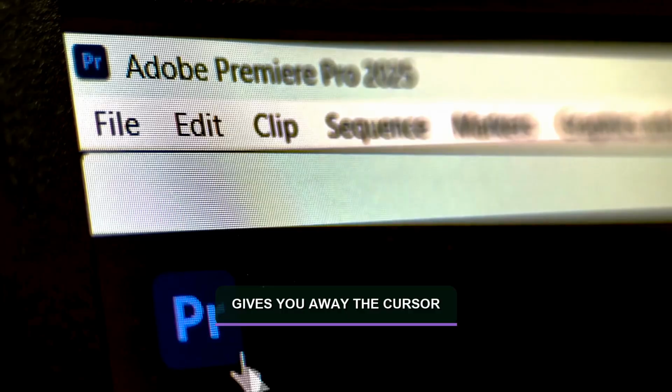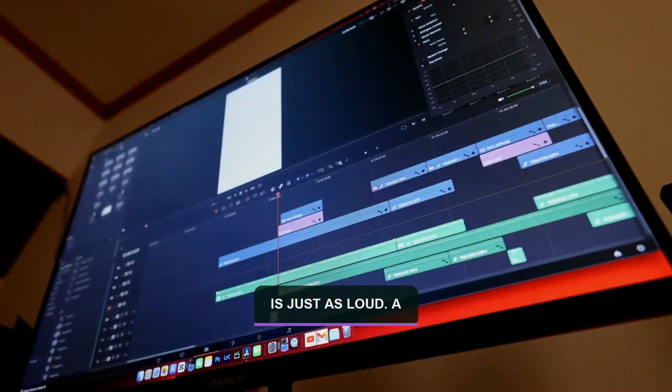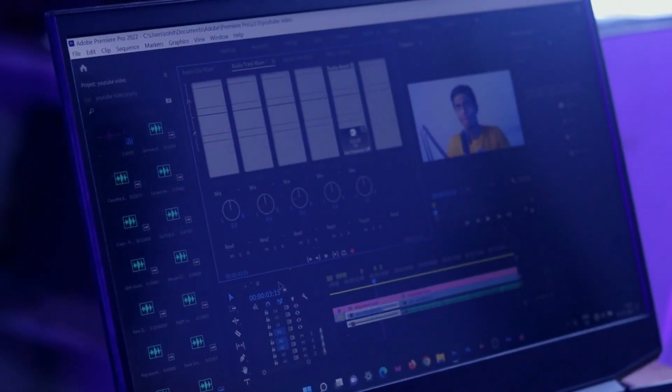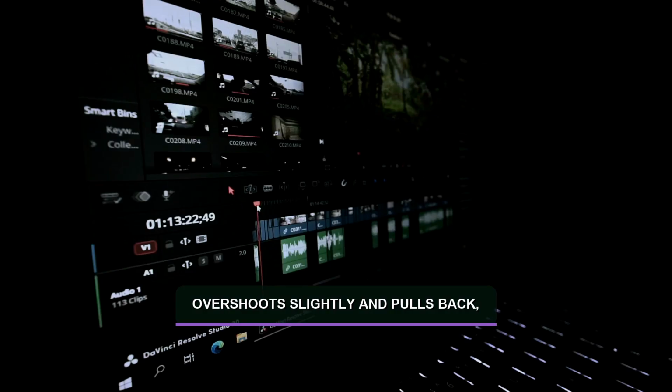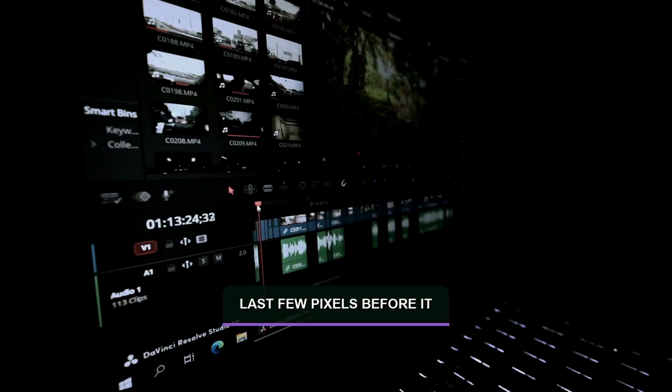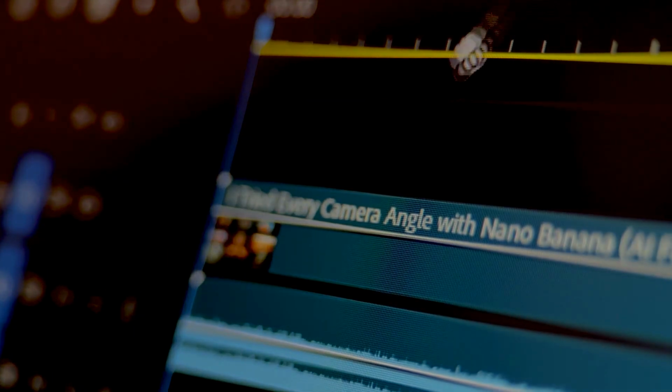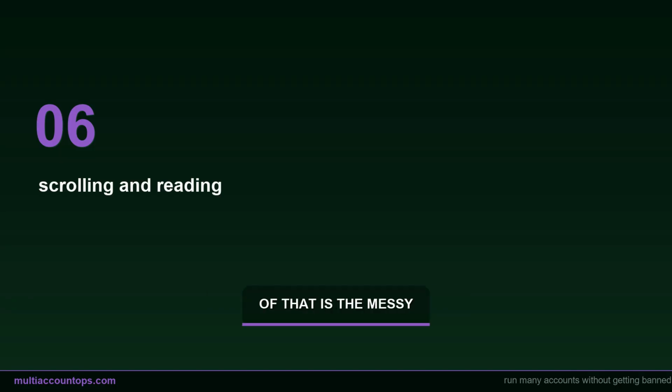The mouse gives you away. The cursor is just as loud. A real hand does not move in a straight line to a button. It arcs, overshoots slightly and pulls back, makes tiny corrections in the last few pixels before it lands, drifts off the path for no reason, hovers, changes its mind. All of that is the messy output of a real arm and eye.